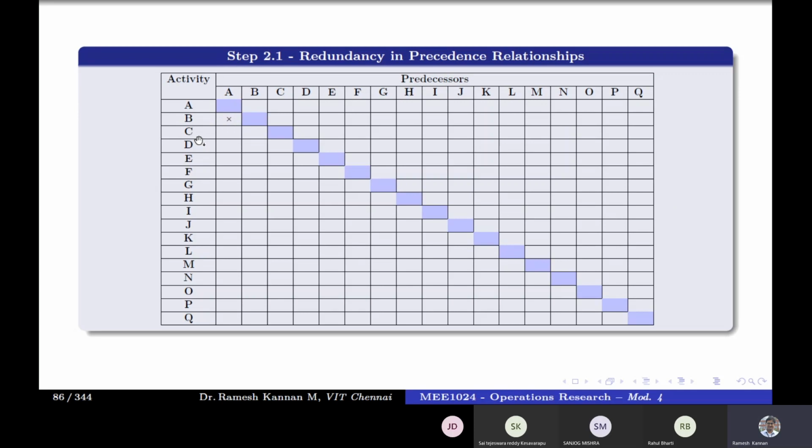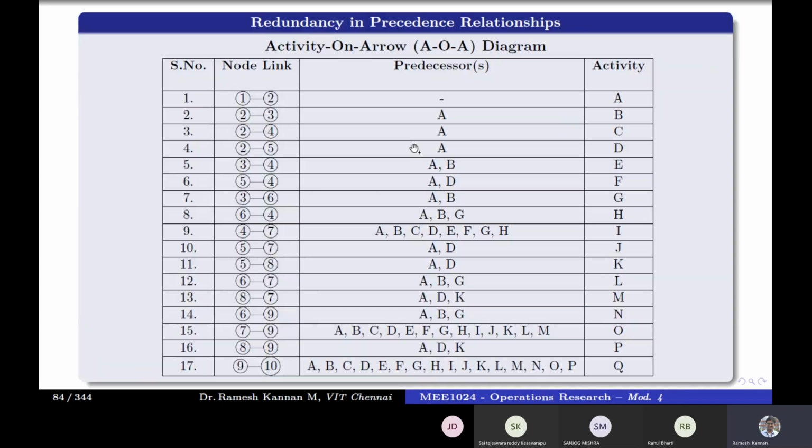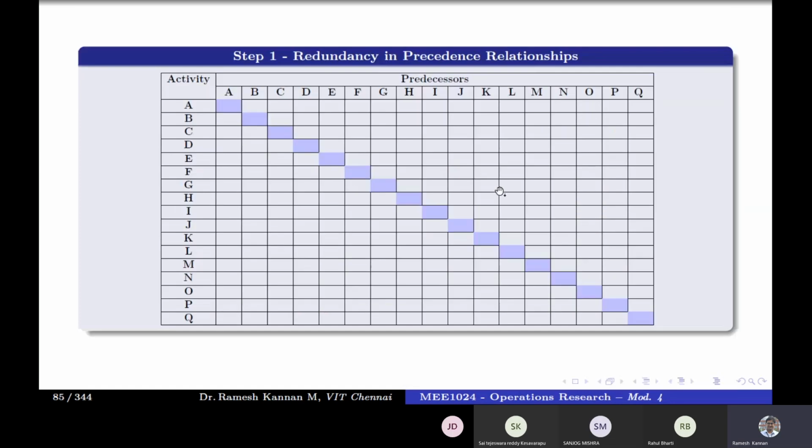Then what is the predecessor for activity C? We'll look into it. Activity C also has A as predecessor, so we'll mark below that. And what is the predecessor of activity D? D also has A as predecessor, so we'll cross it.